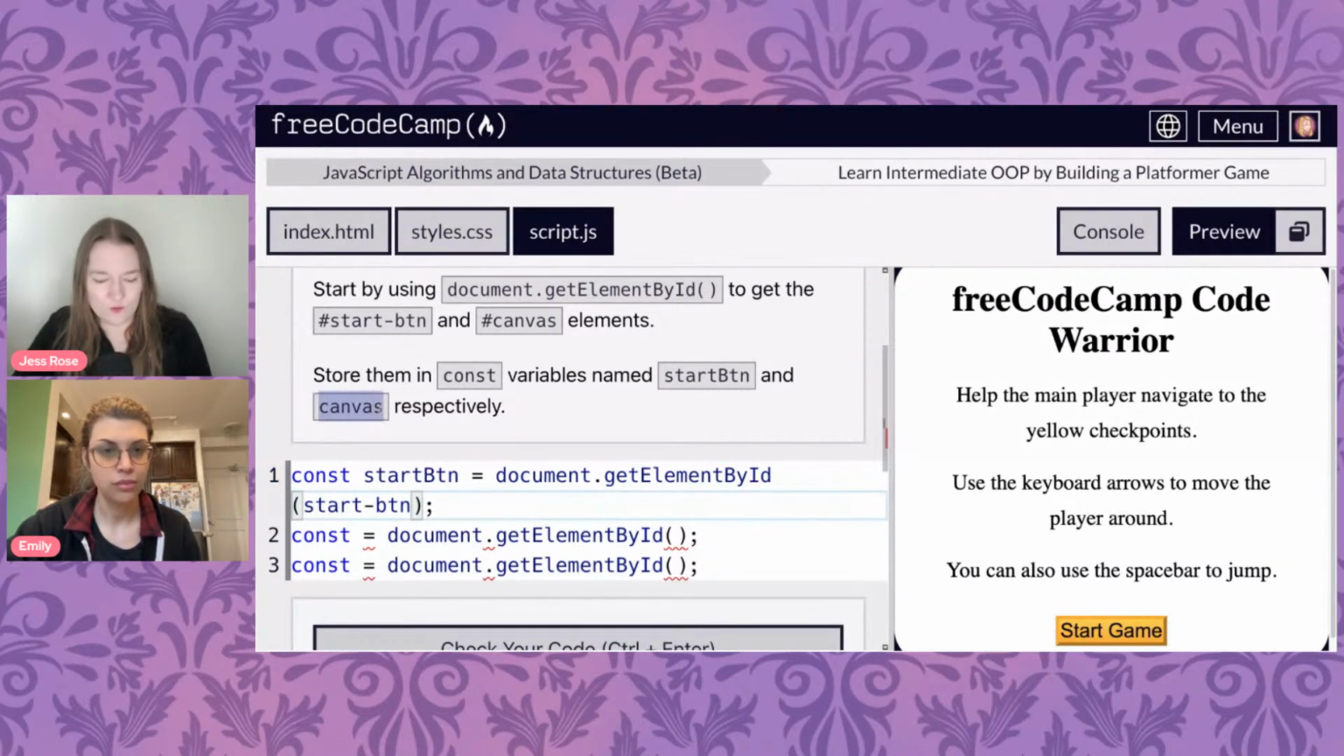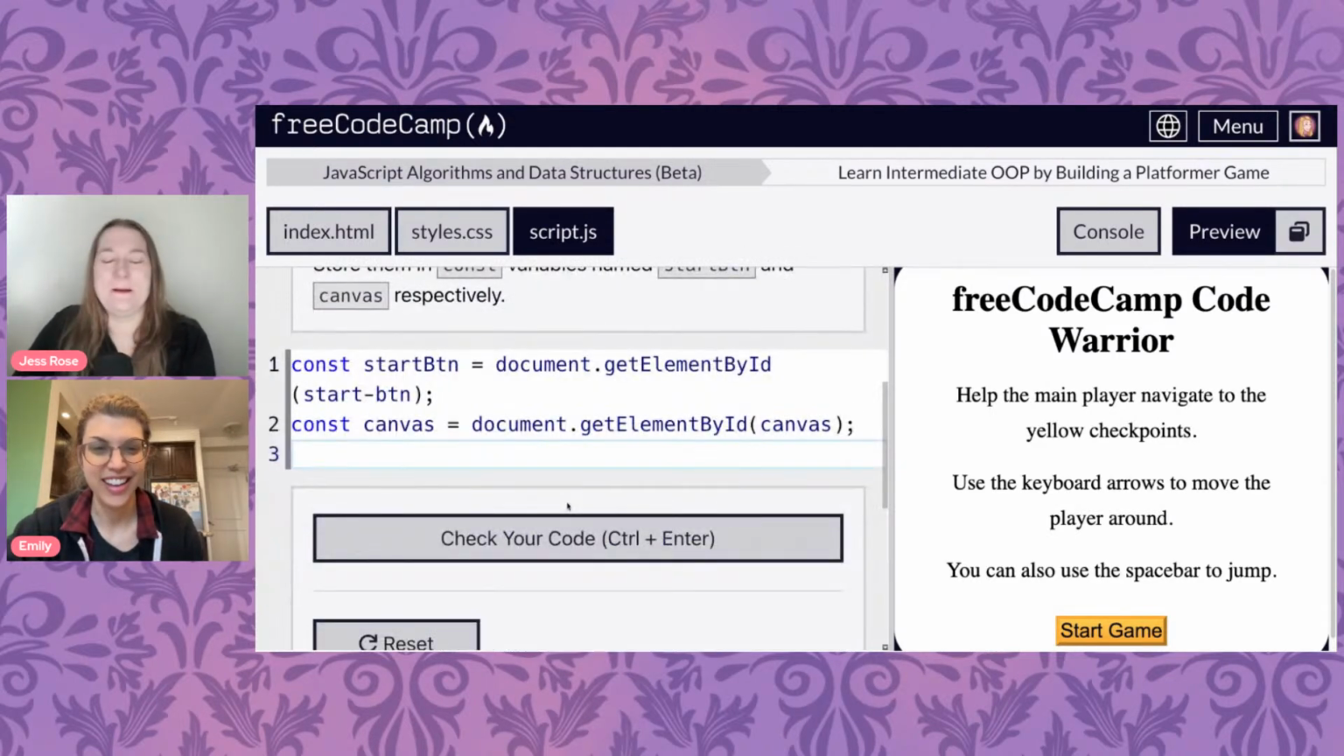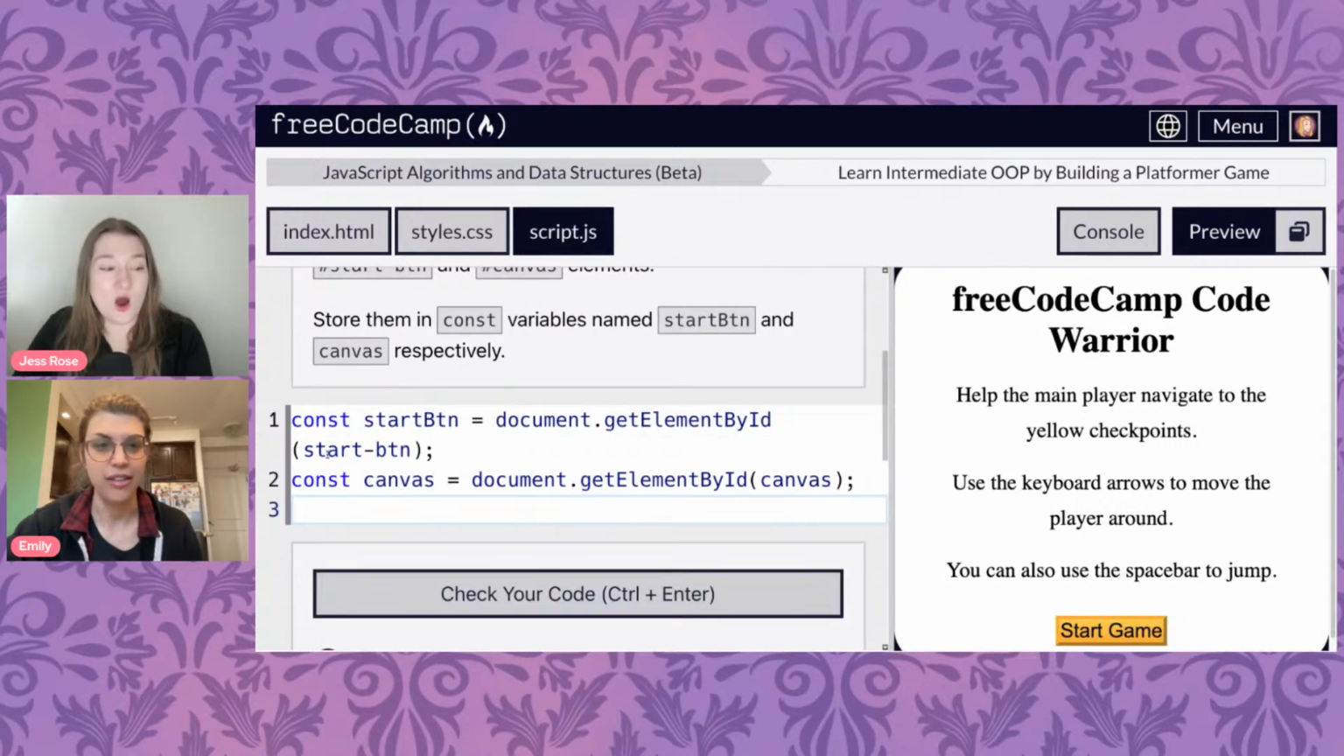Oh gosh, there's only 2. Where have I gotten 3 from? Huh? So there is one thing. What is wrong? I love wrong. I believe, unless this is abstracted away by the editor, you're going to need that hash in front of your start button and your canvas inside the function. Oh, well, there we go.